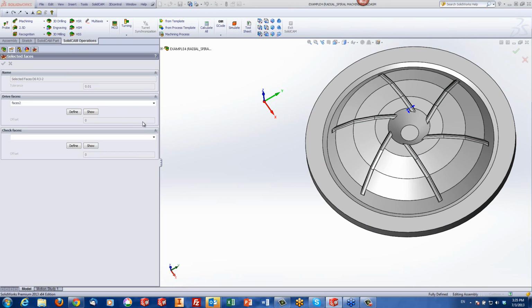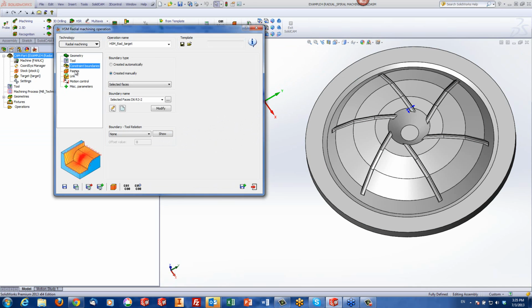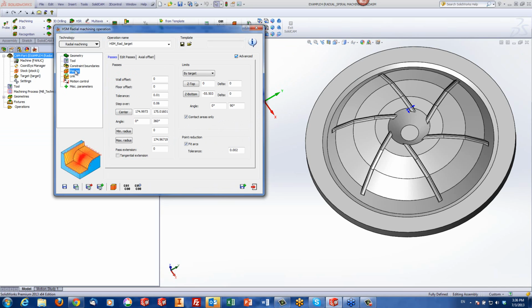And I'll accept it. Right now it's just building the boundary around the part. And let's go into our passes. Again, we have a wall offset, floor offset, leaving that at 0. If we have our step over, I'm going to leave my step over. The toolpath that's going to actually create it is in a radial, where it's actually going from the middle out. The step over distance that I put in here, for example, 2 millimeters, is the actual widest step over on the part as shown over here.